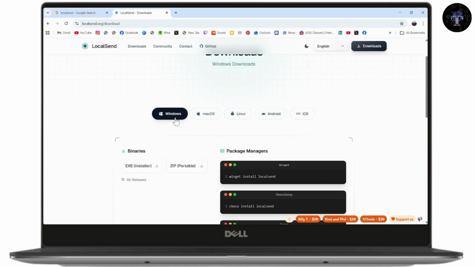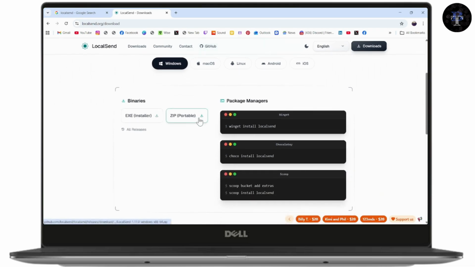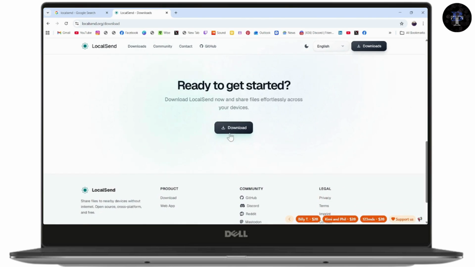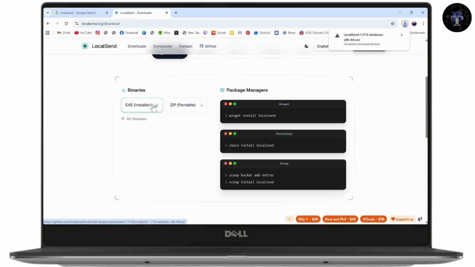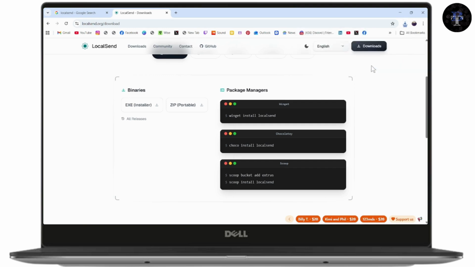So I'll simply choose Windows, and then you need to scroll down and select the binaries. Once you do that, just scroll down a bit and you'll find the download option again. You need to click on download. Just click on the exe file and the download will start shortly. If you get this kind of interface, just click on it and then go with download unverified file. It will start the downloading process.